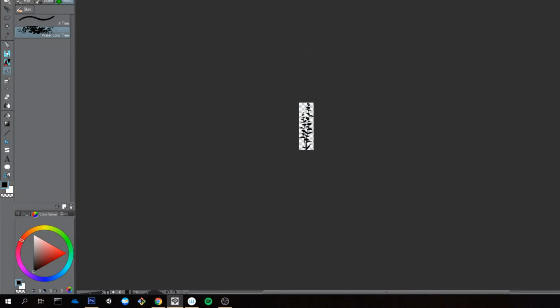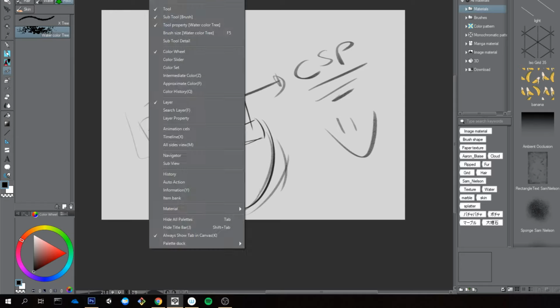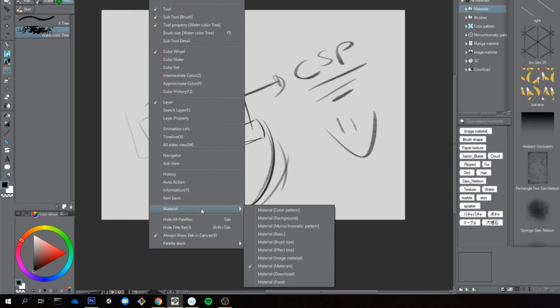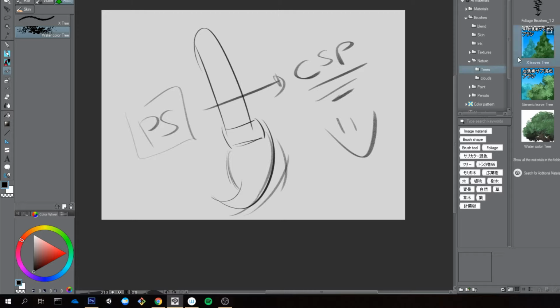Okie dokie. Now, if you like your things to be nice and properly set up, you can go to your materials window. If you don't have these windows, just go here and you'll be able to see it. Materials, brushes, which is where I saved it. These are all folders that you can create on your own with the little icons down here. Create folder, change the name. Nature, trees. These are the ones I've downloaded from Clip Studio Paint, which are pretty cool.